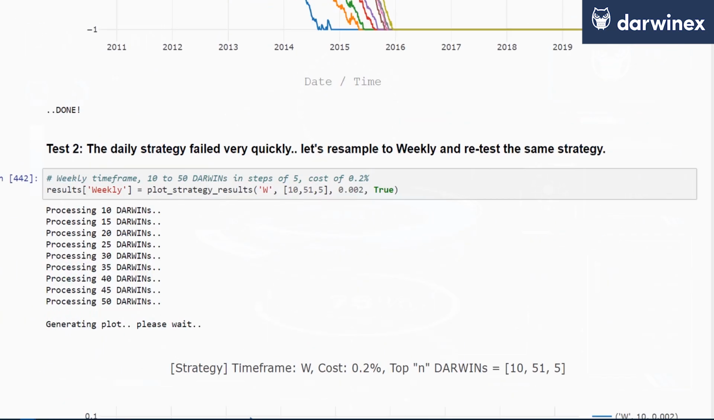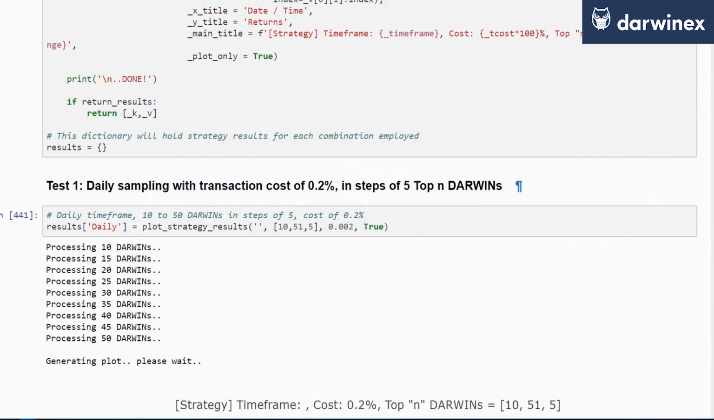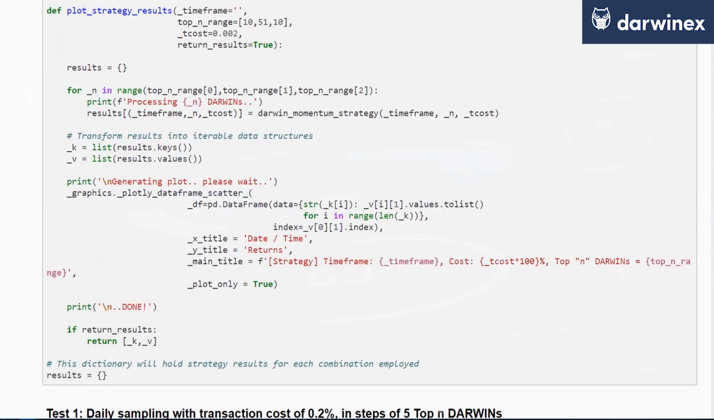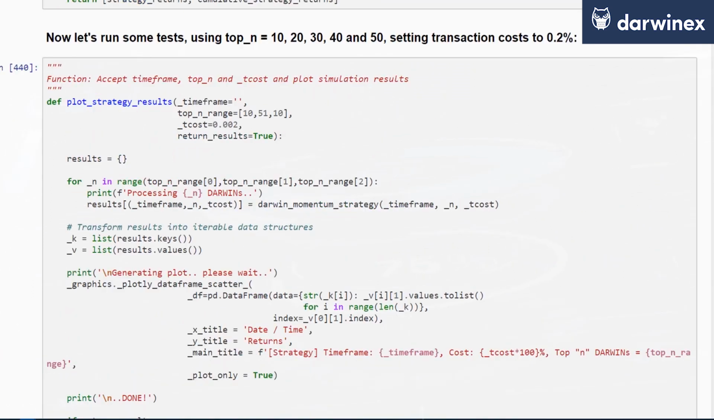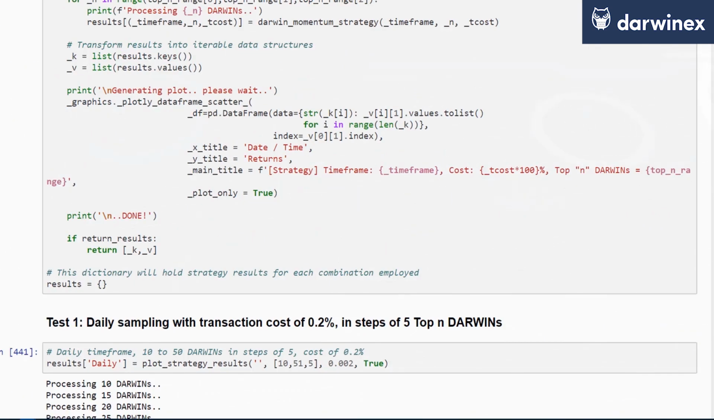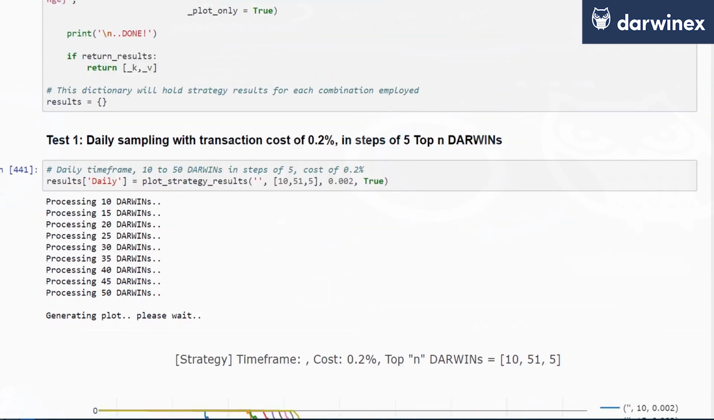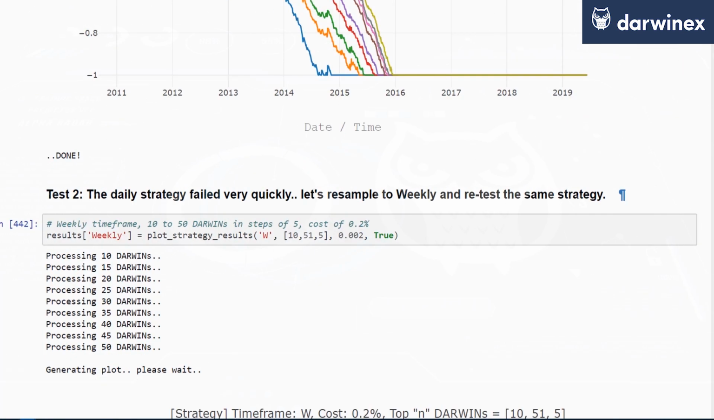The next test we conduct is, since daily failed, and we may possibly be looking at way too noisy a factor set for that sort of simulation, let's resample the data to weekly and retest to see if there's any improvement. If daily is too sensitive, weekly may yield possibly better results. We go ahead and do the same thing with the plot strategy results function that we've written so that you can achieve this sort of testing very easily. And this is all to give you an example of how to go about constructing code for yourself to enable you to test fast and do it in a way that makes it flexible for you to test various scenarios as we are right now.